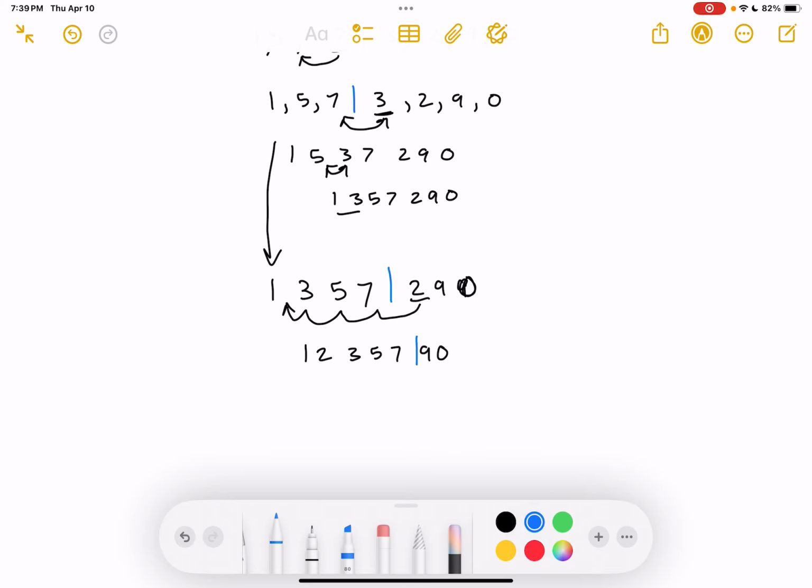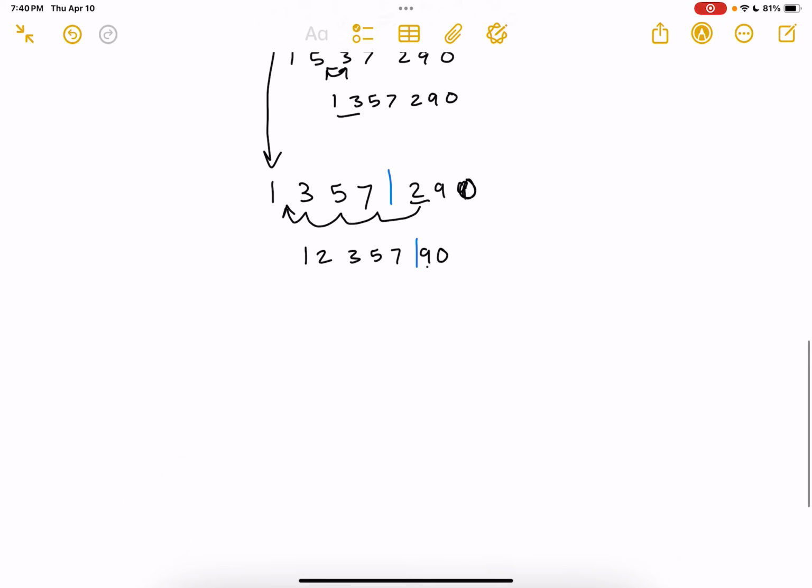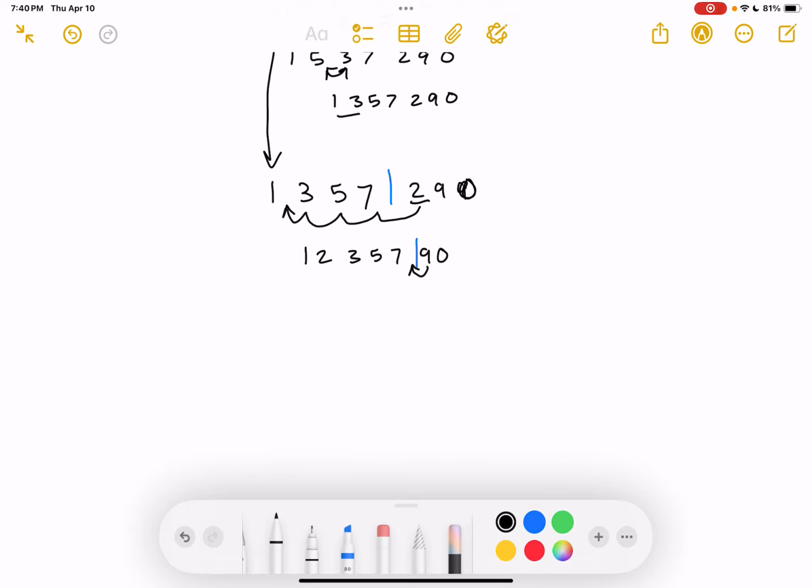Okay, now we're looking at this index. And then we see, okay, 9, we're going to put it here because it's greater than 7. And the rest is already sorted, so we know it's greater than all the other stuff. And then our pointer is there.